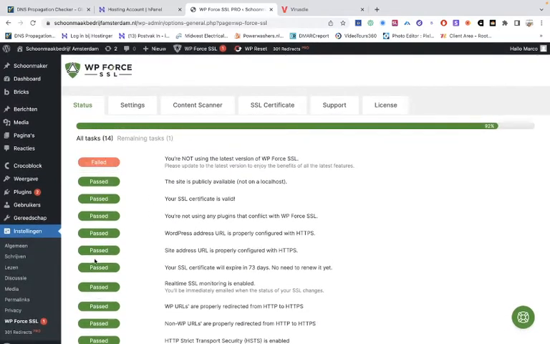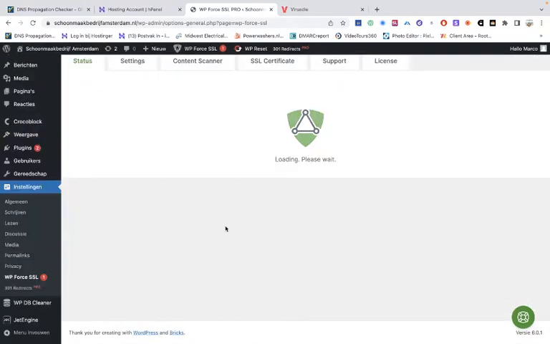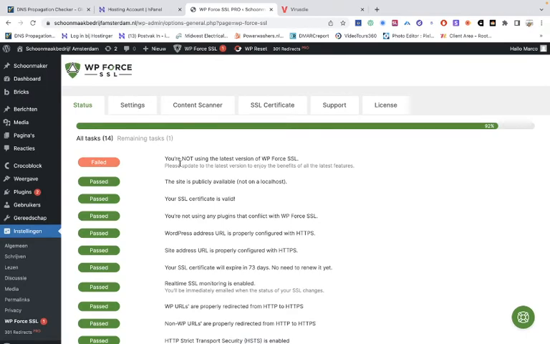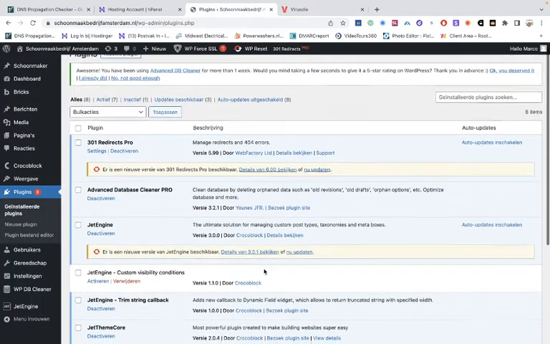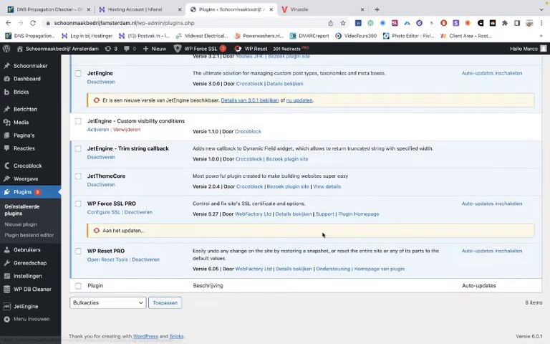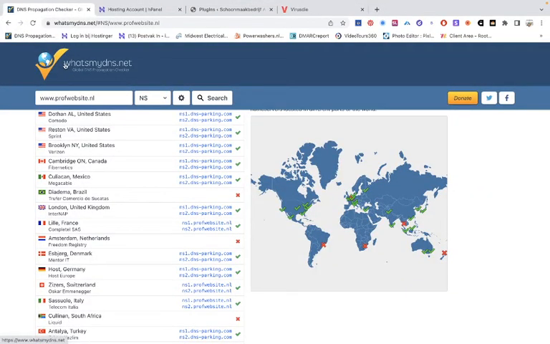This is all red when you are doing it for the first time. Now something is not right. You're not using the latest version of WordPress Force SSL, so I have to update it. But that is not so important for this tutorial. Let's see. Check, double check, and redirect. As you can see here, I have to update it. That's the only problem.